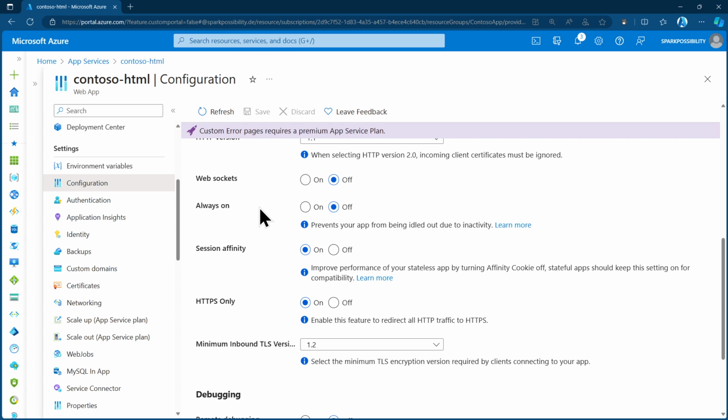Always on is a nice feature that when you enable this, your app stays warmed up. It reduces the startup times for users. It's especially useful for apps with long initialization processes or background tasks.